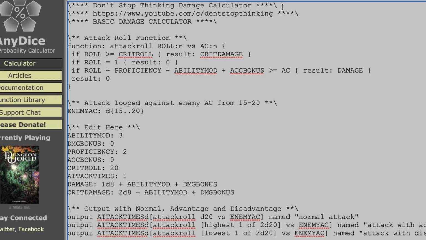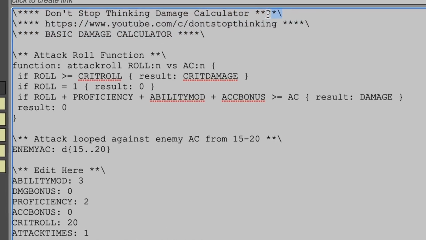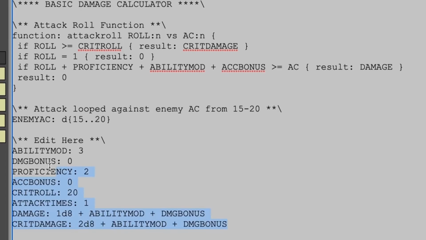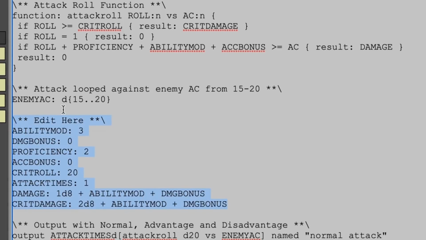Now I'm going to explain how all the pieces work. This part here is just the title and the name of the program. Whenever you see the text between the forward slashes, it means that it is a comment and it's not part of the program. Now down here in the edit here section, we set the variables for the attack. Ability mod is for the relevant ability modifier. It could be strength or dexterity depending on the weapon.